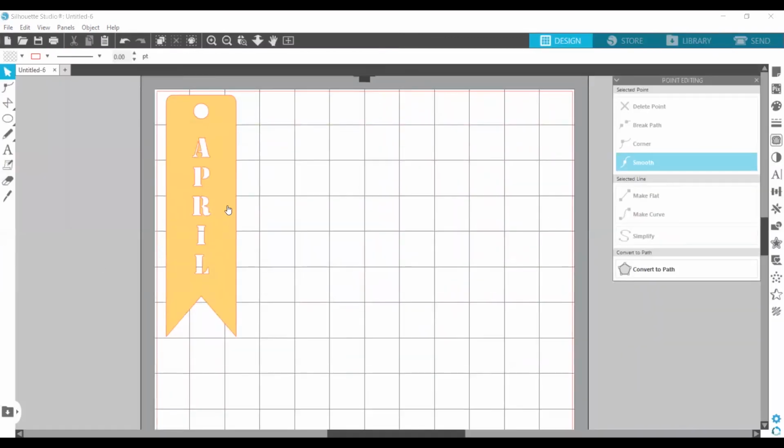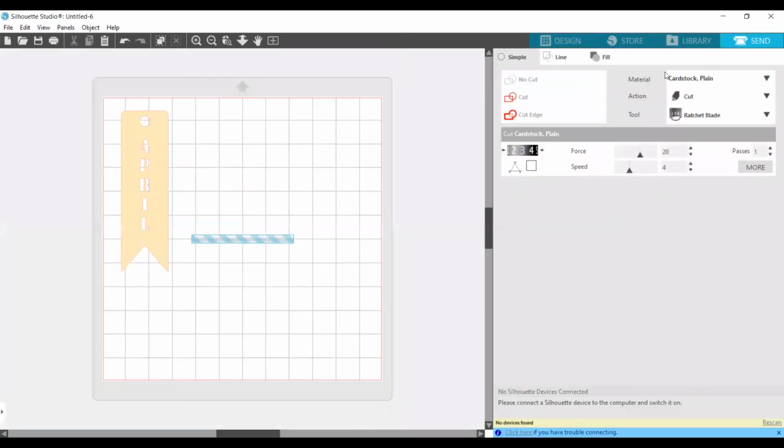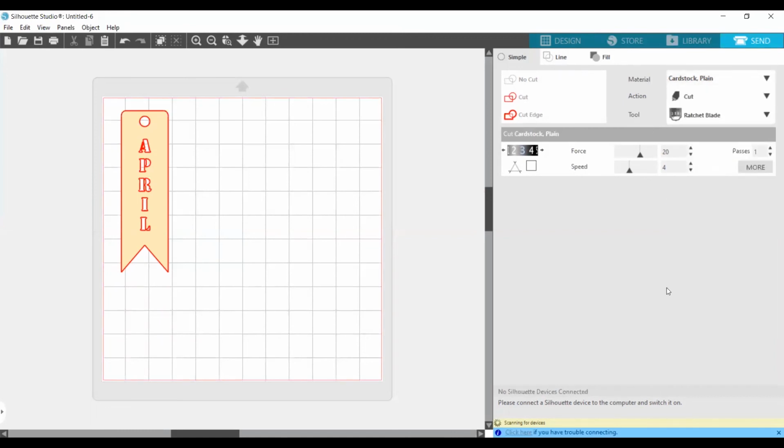I will be explaining more on how to send it to cut and how to send to cut your first project in part 2. But this is a sneak peek of how you would send this bookmark. I use regular cardstock plain for this. I don't change any of those settings here, but nothing is connected, so there's not much that I can show you at this point.